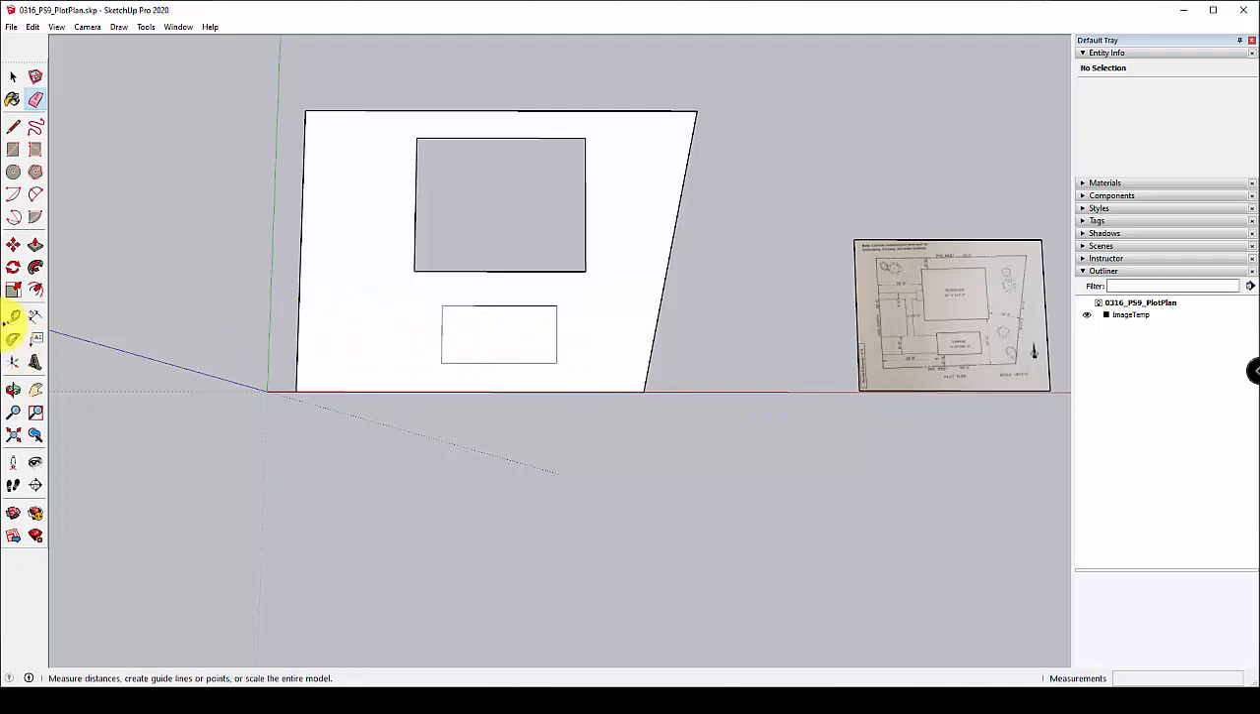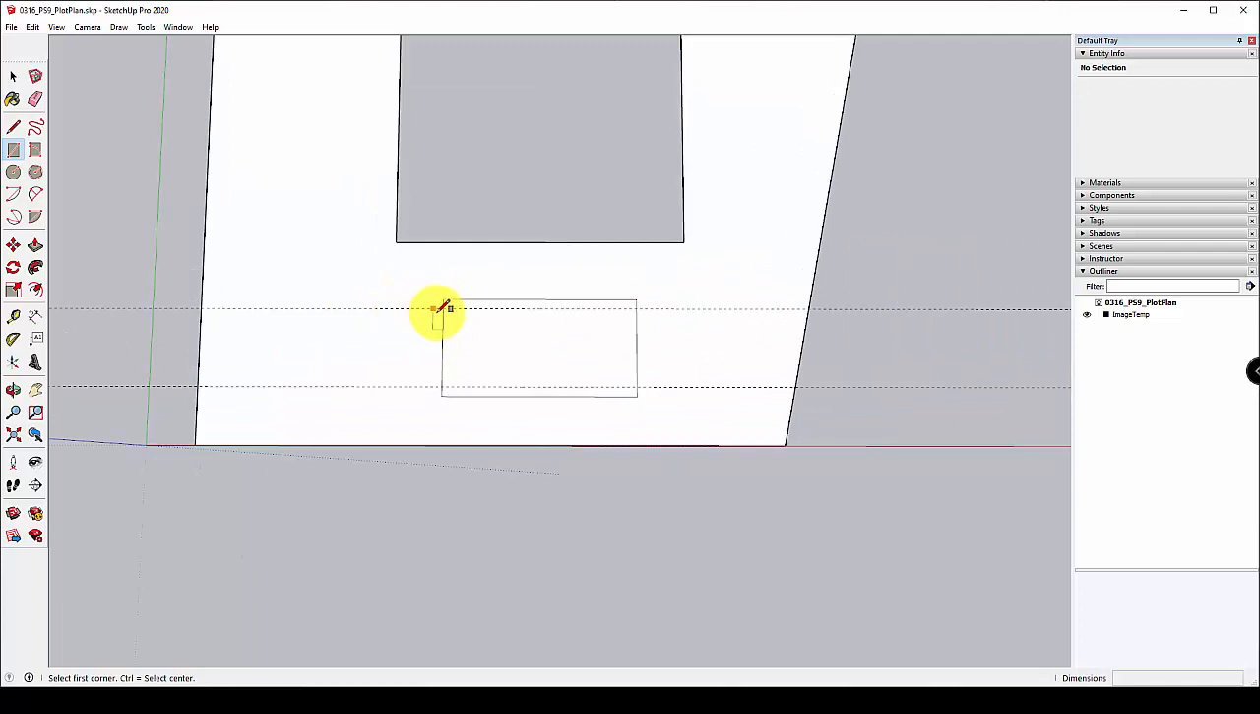For our little driveway, it is going to be 8 feet wide. So we just go from each side of the garage and go up 1 foot, go down 1 foot, and let's draw in this rectangle.